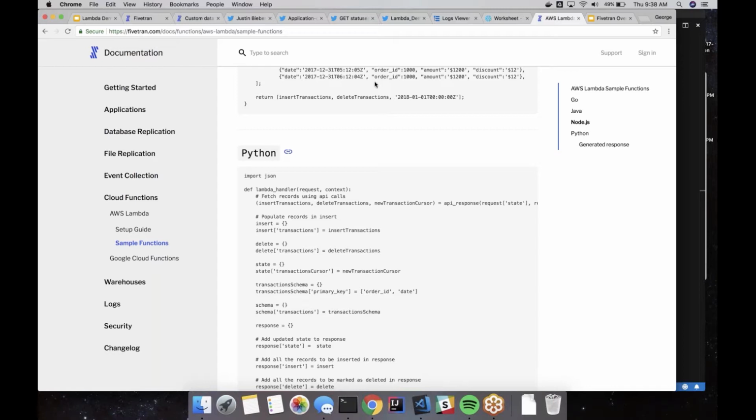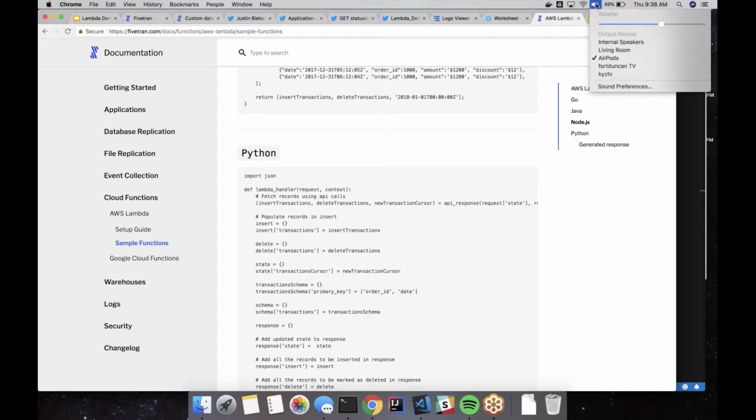Great. Our next question is, what if I send my data to 2 different warehouses?